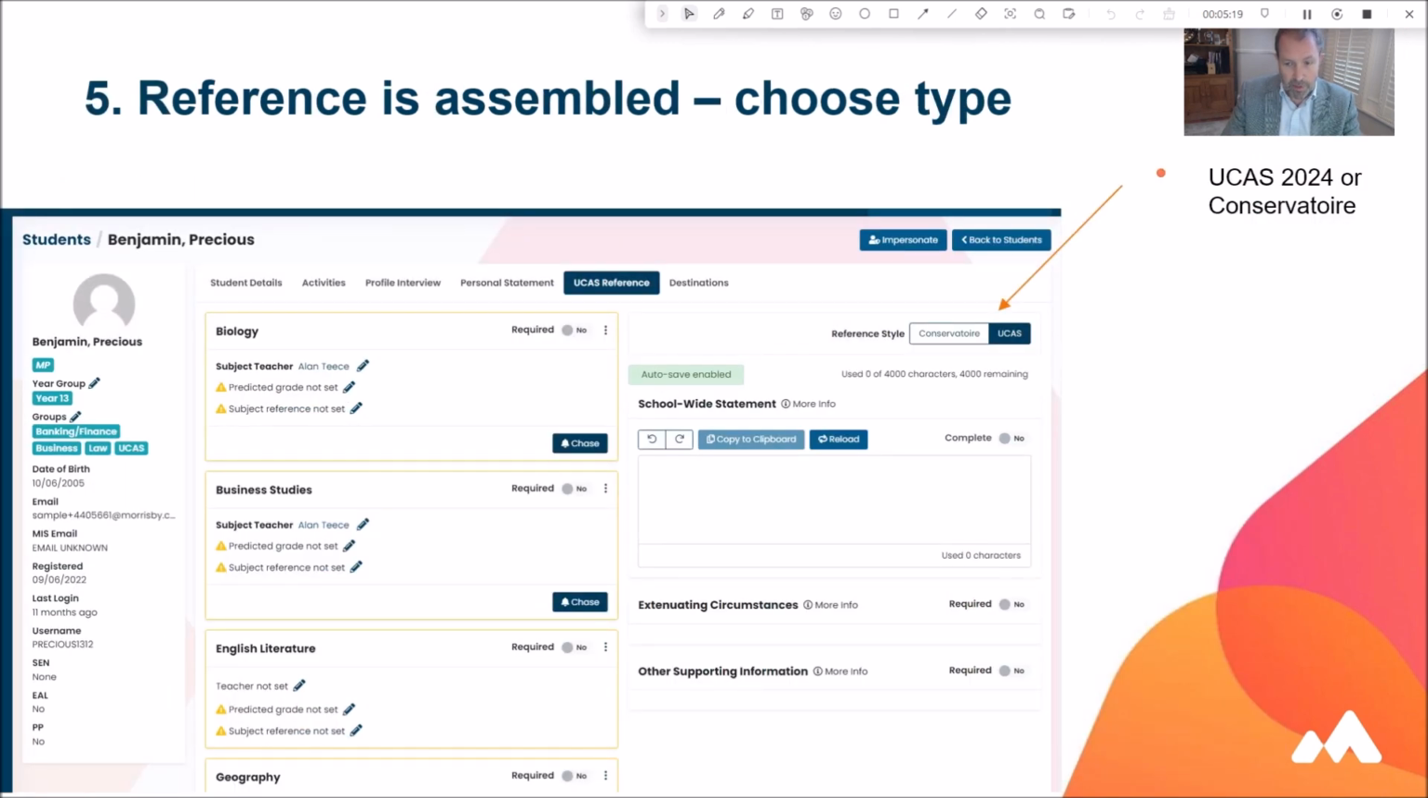Now, the reference would be assembled together, and of course depending on whether you've gone with the older style of conservatoire or the new structure of the UCAS reference, the idea here is that the biology teacher will click the pen and add the reference part, so the bullet points or the information on biology. Business studies would have done theirs, English literature would have done theirs. Whoever's assembling this can then copy the school-wide statement from the master copy, and then somebody, if they want to, can add the extenuating circumstances. In some schools this is being left to SENCOs or pastoral leads or the head of sixth, but depending on permissions, anyone with the right permissions can do that.